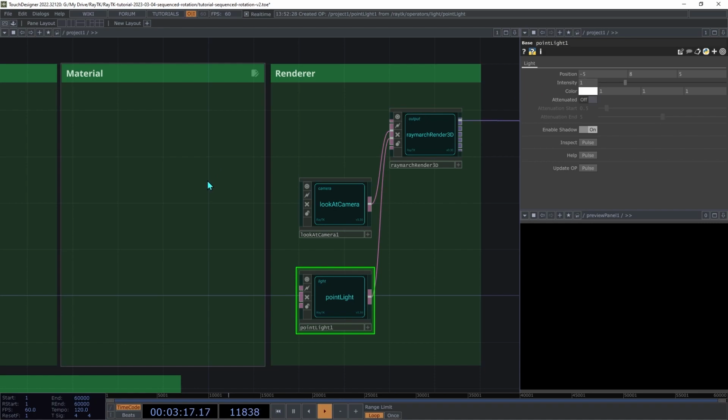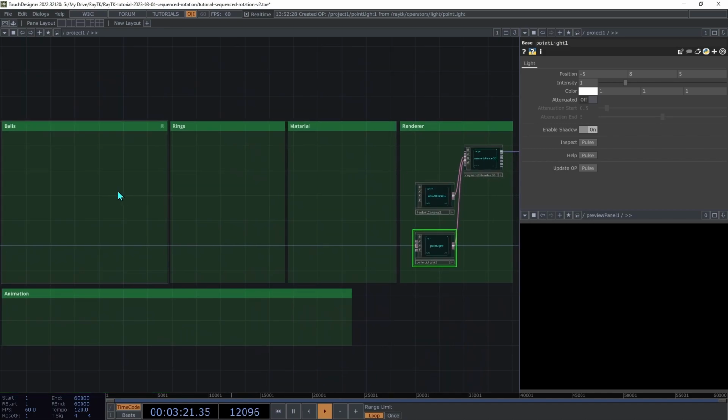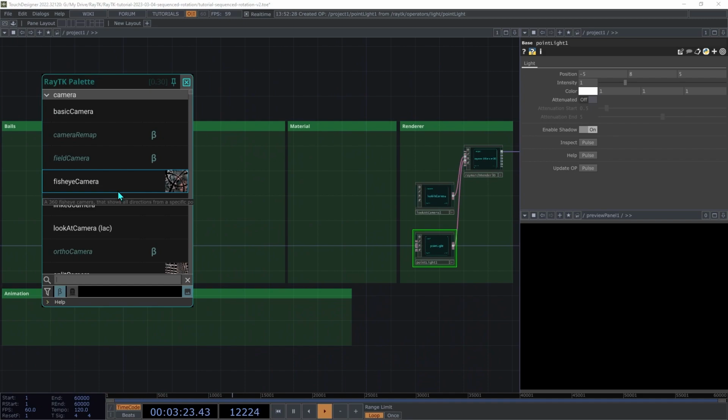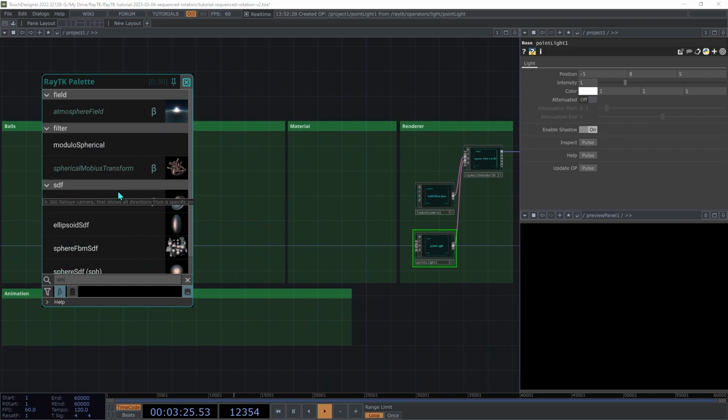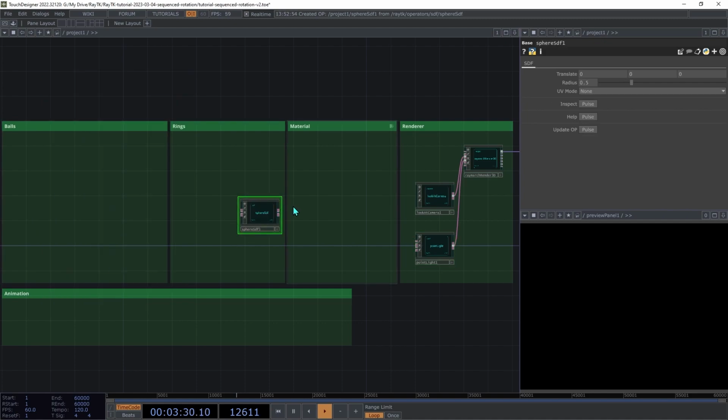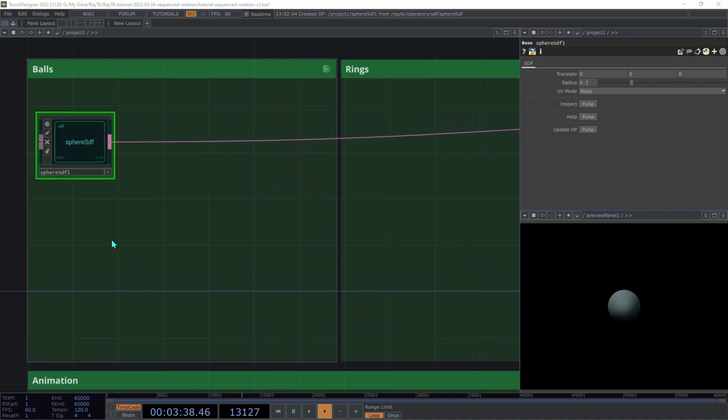Next, we'll set up overlapping rings of spheres. Open the palette again with Alt-R and create a sphere SDF. And connect that to the first input on the renderer. On the sphere, decrease the radius to 0.2. This is the base shape that we'll be arranging into rings.